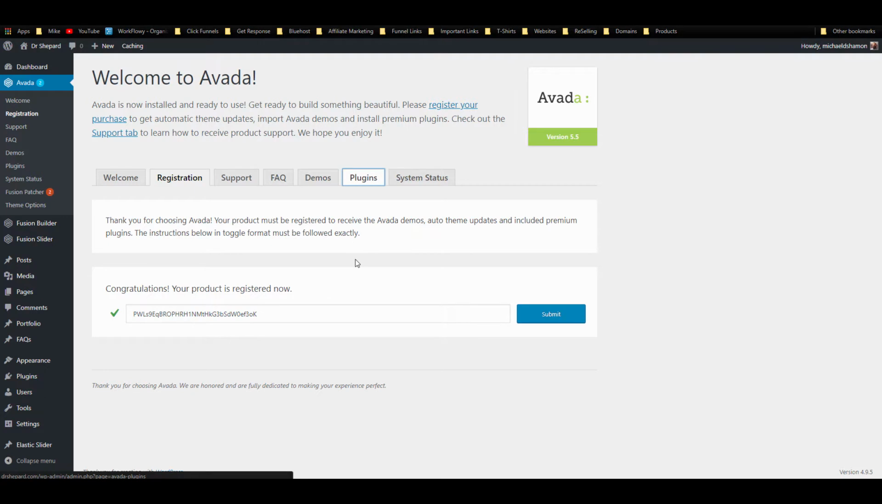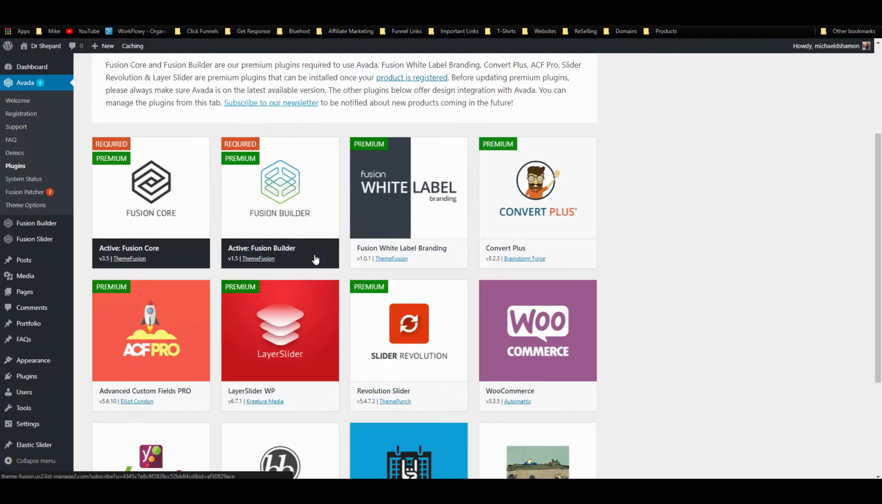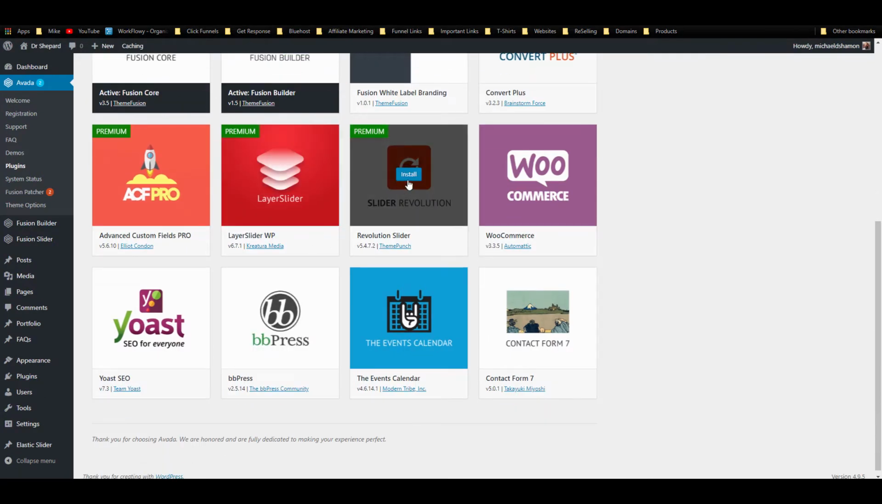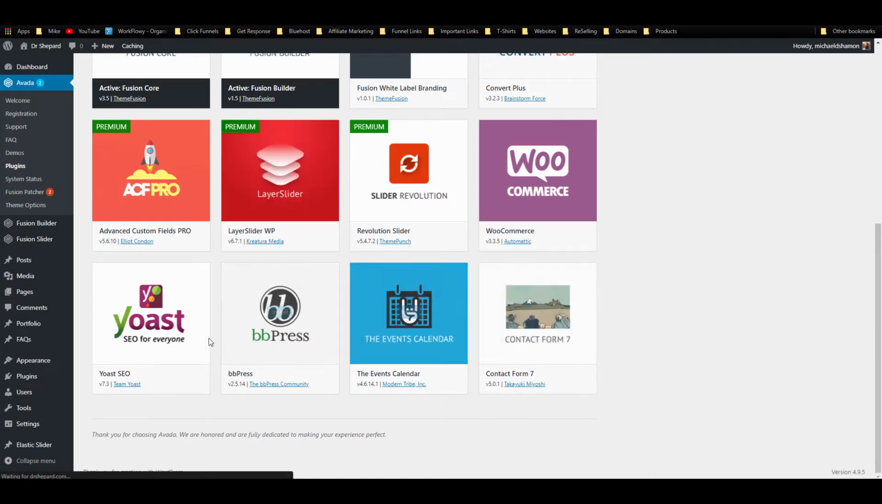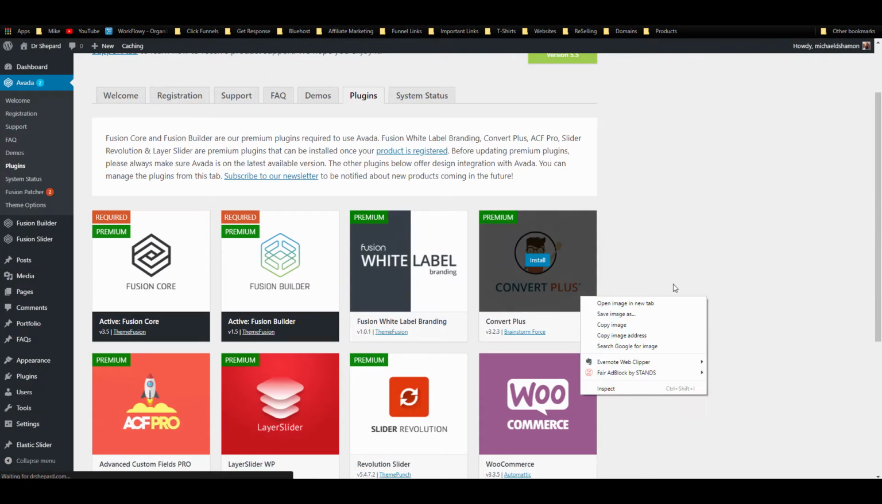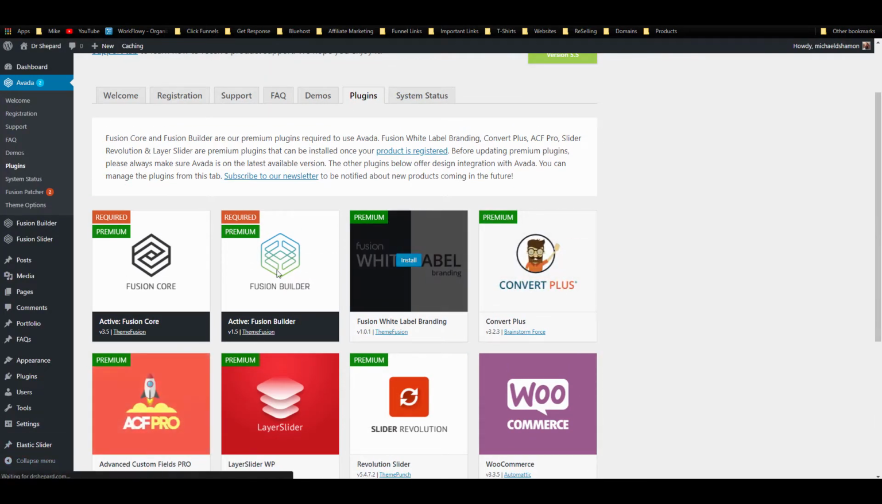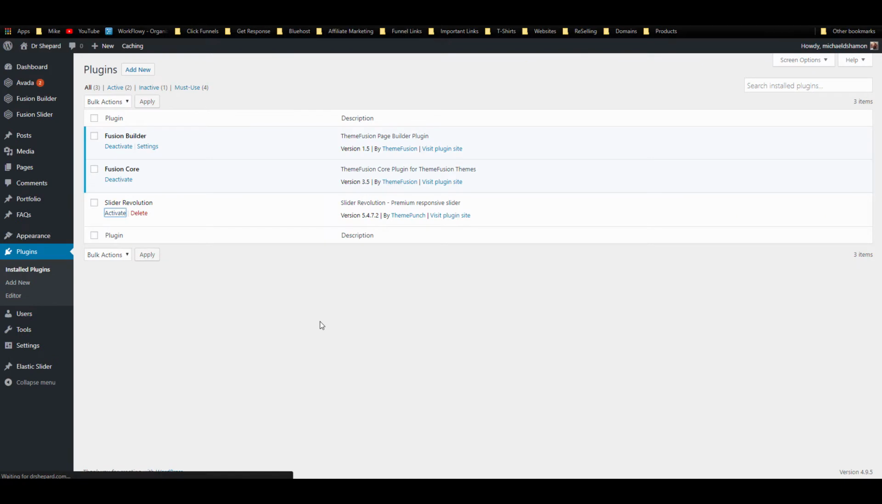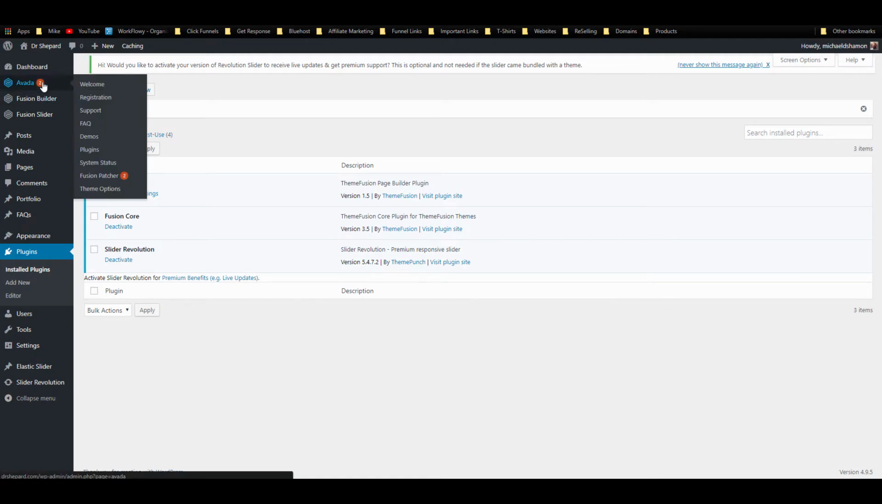I'll go back to plugins, install one plugin, at least from right here, and that's going to be Slider Revolution. Alright, and you can activate all these other plugins if you wanted to, if you need to use them. If you're not using them, don't activate them. I'm guessing this is already, alright, there it is. Let's activate that. Alright, so that's activated.